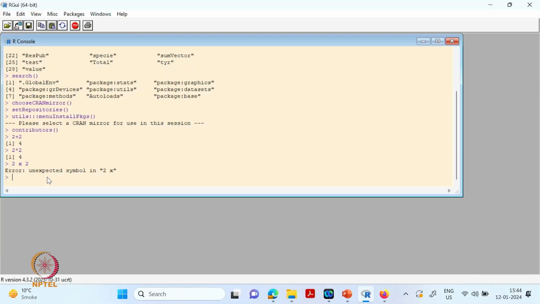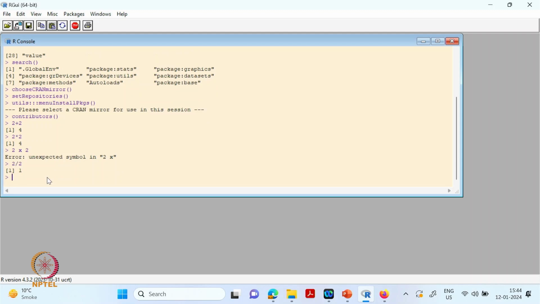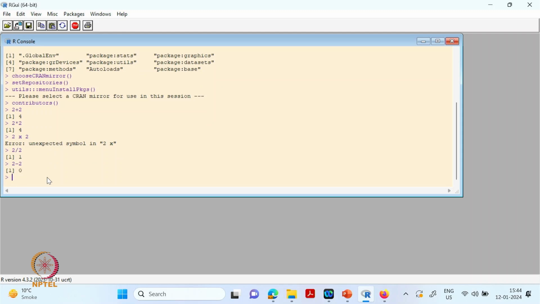Then if you have to do the division, we have to use this slash. So 2/2 is showing 1. And if you have to do the subtraction, subtraction is the same as whatever we used to do, 2 minus 2. So it's showing 0.